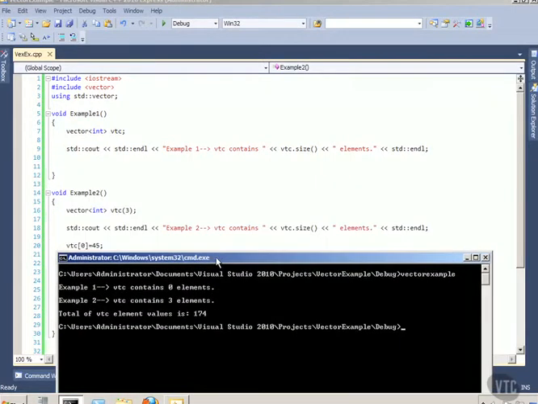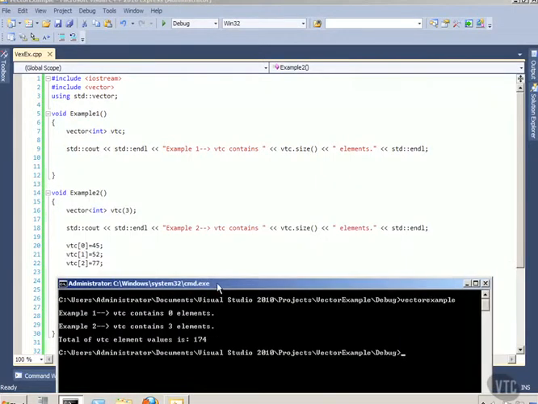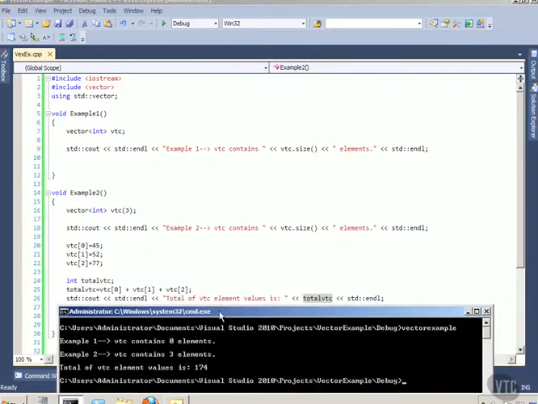And sure enough, if you get out your calculator and you add those 3 together, you will see right here that the total right here, total VTC, is 174. So there is our console out that is creating this line right here. Okay, now that's kind of cool.